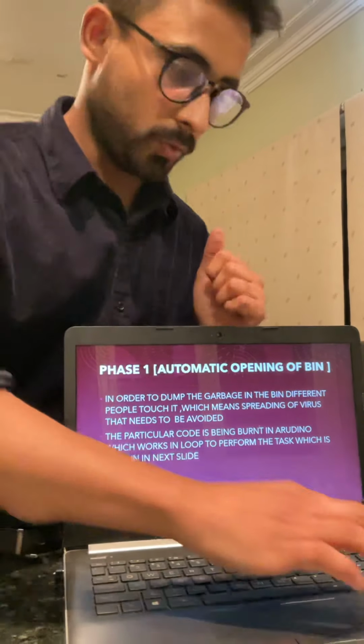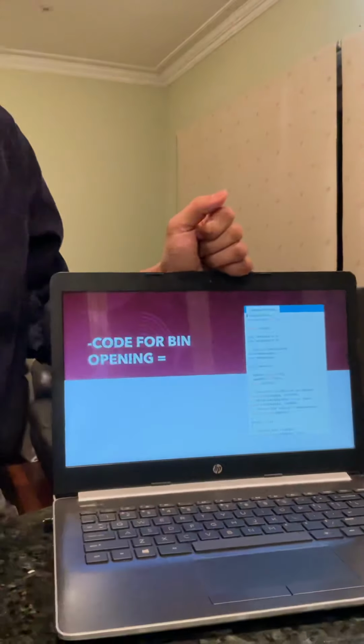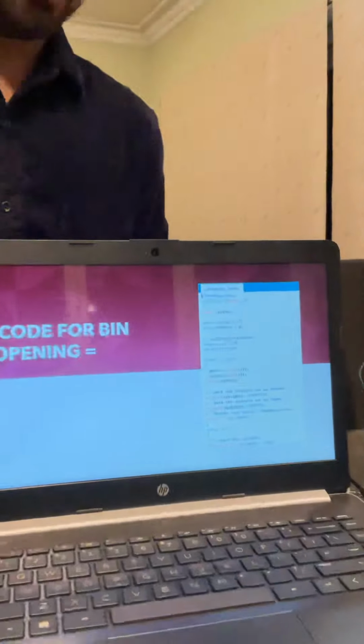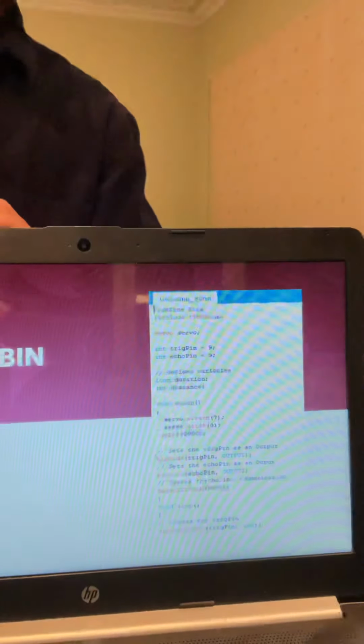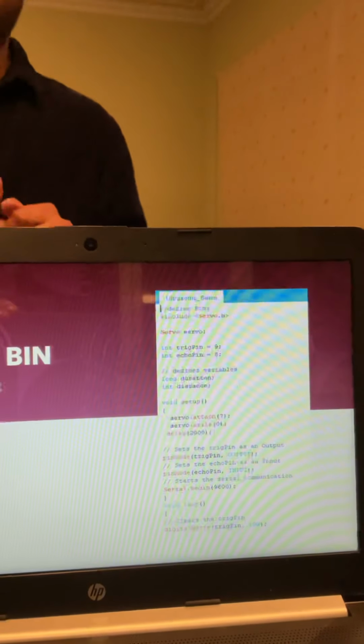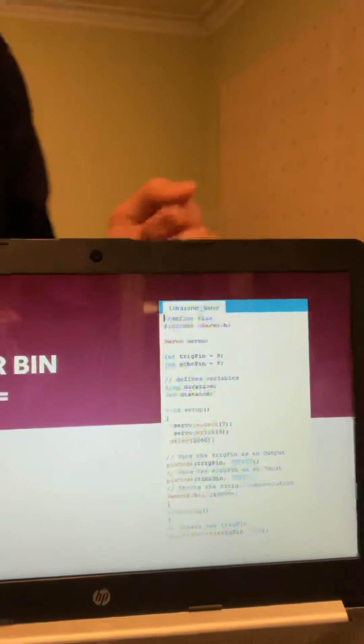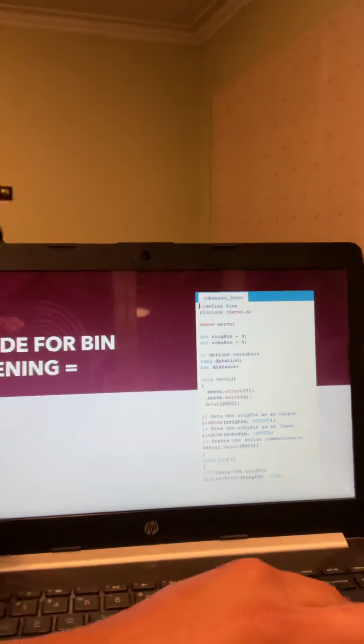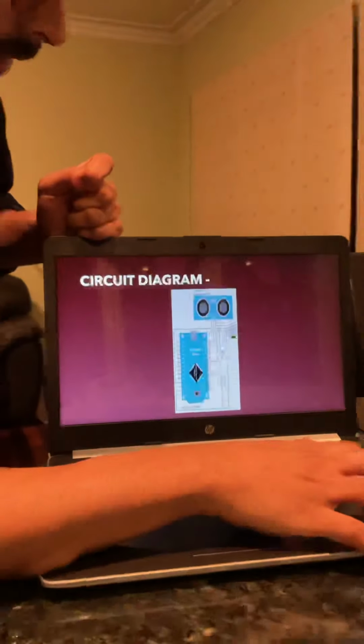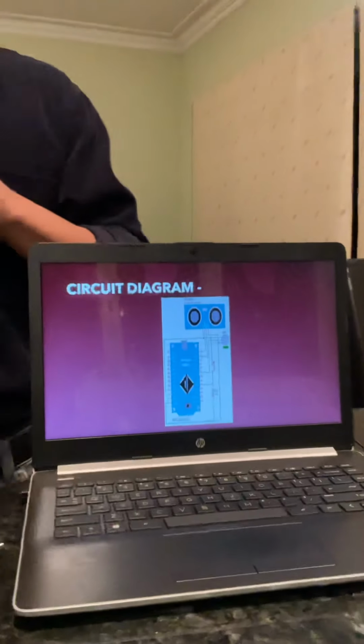In the first phase, I have written this code. This code is for phase 1, and that's what I have done. This is the main working point of the project; without this code, I will not be able to perform this task. And then this is the circuit diagram.